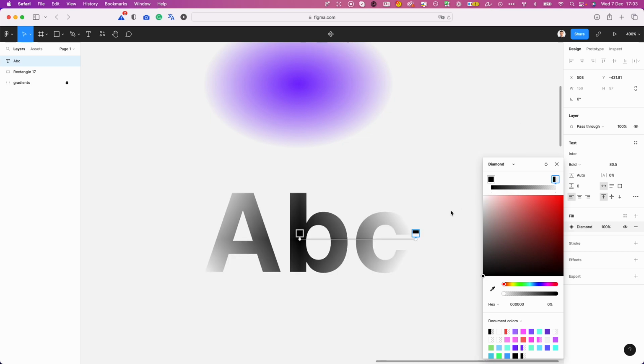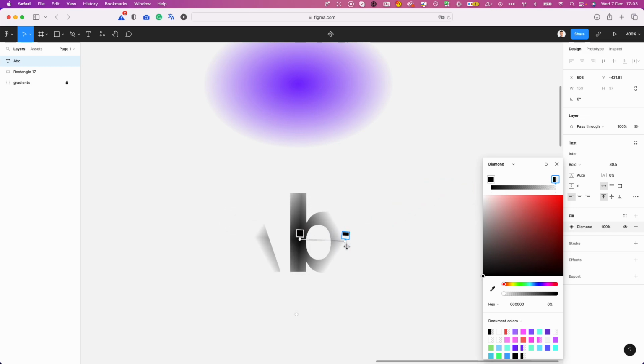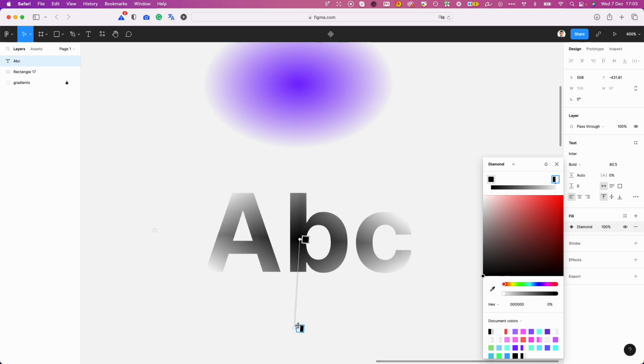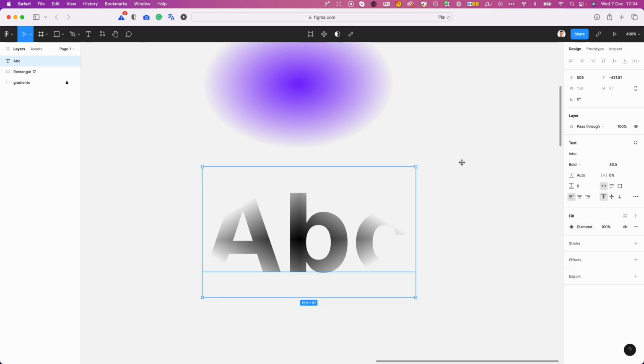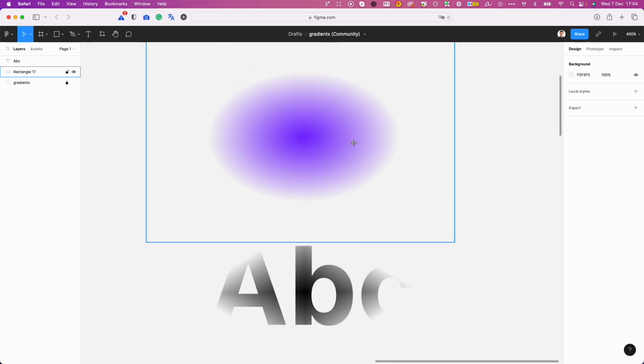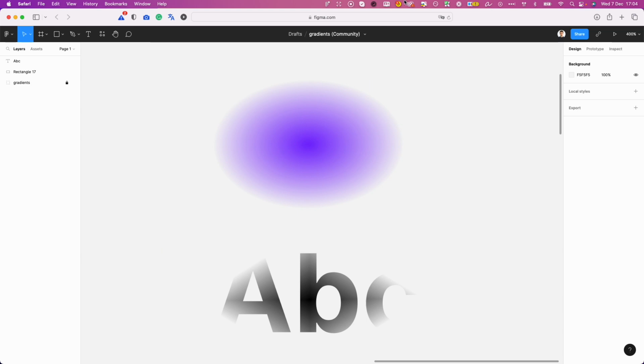And also one last type of gradient is the diamond gradient, which, as you can see, creates this effect which is very similar to what you would expect from a diamond. So that's pretty much it when it comes to gradients in Figma. So as you can see, very easy to do and to use for your own design projects.